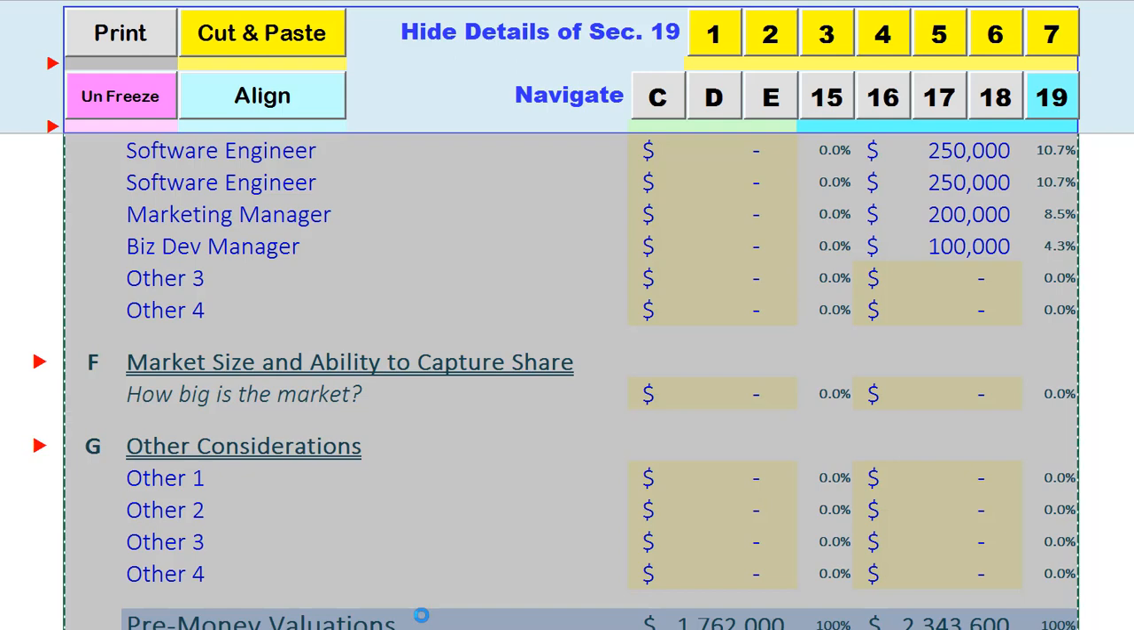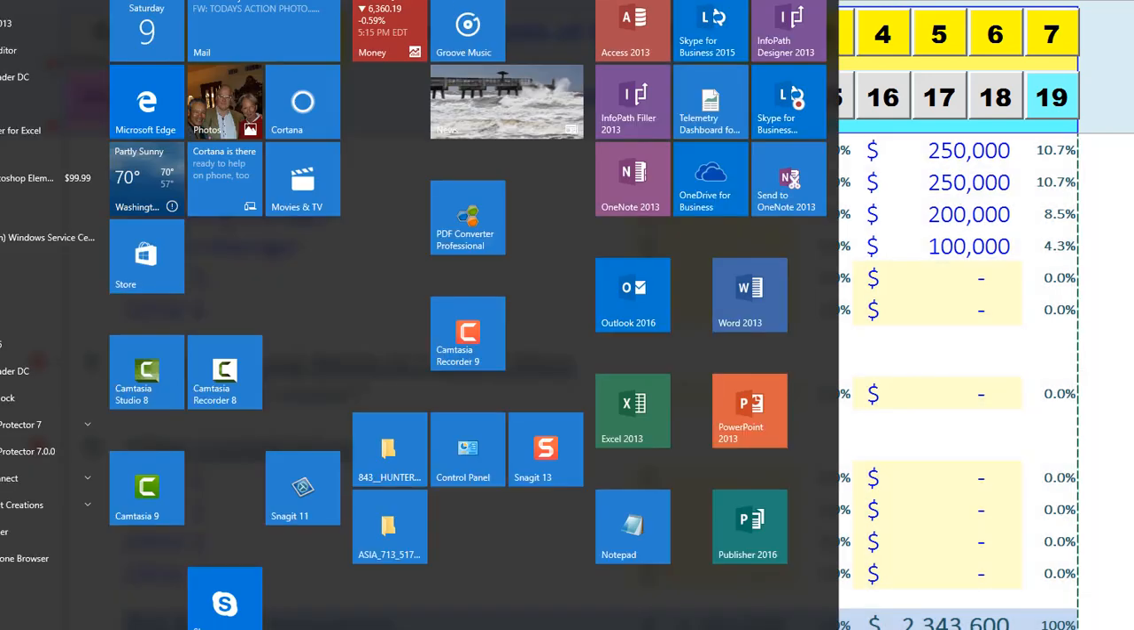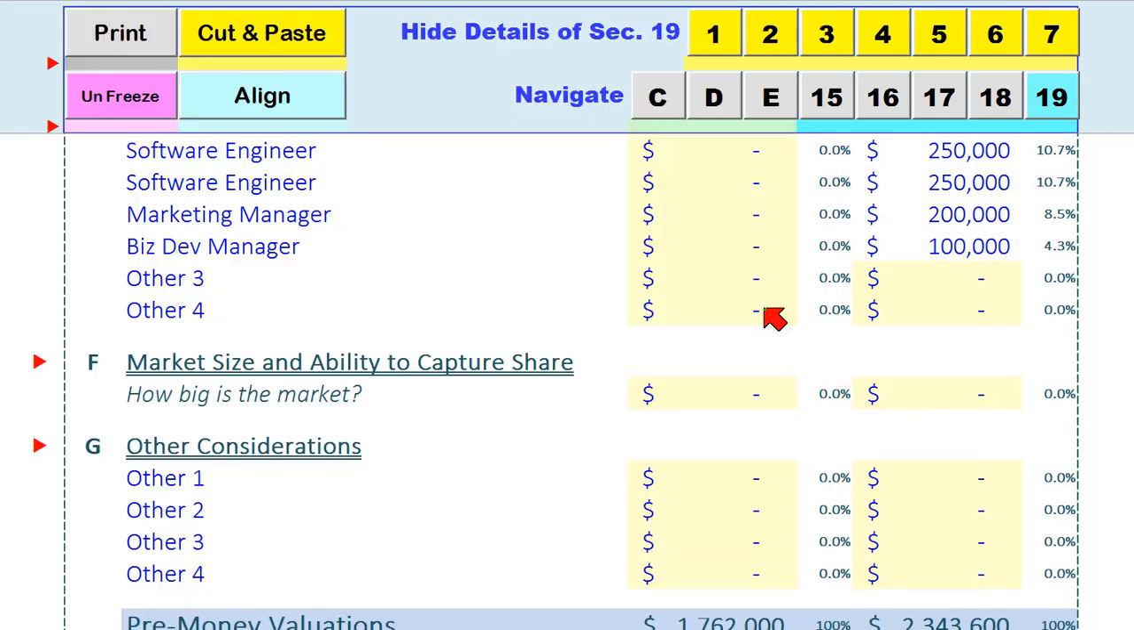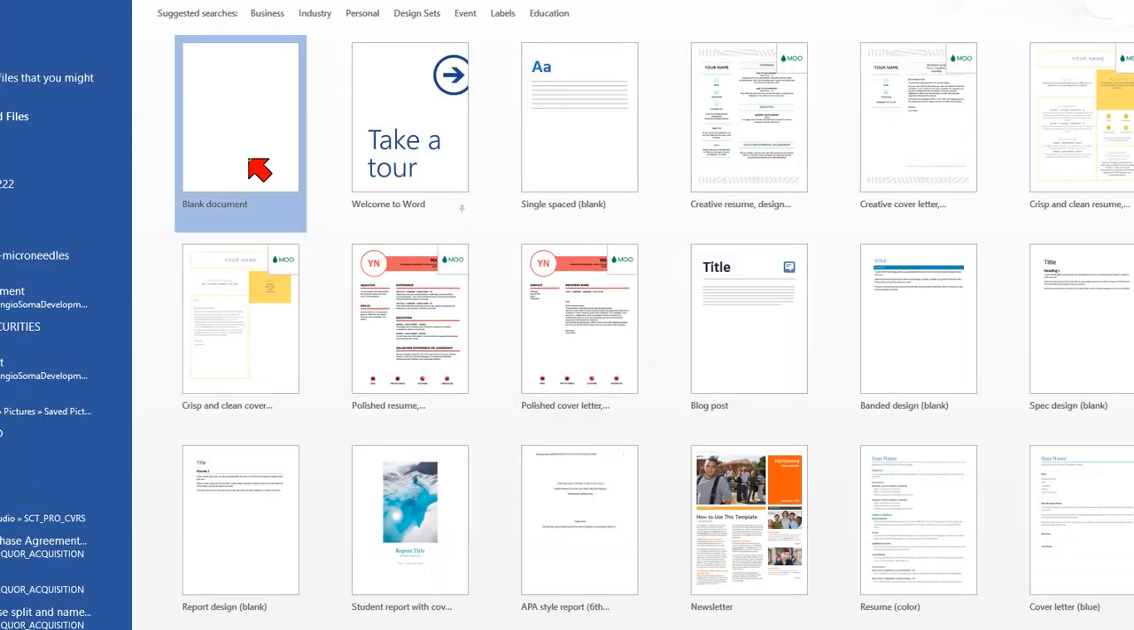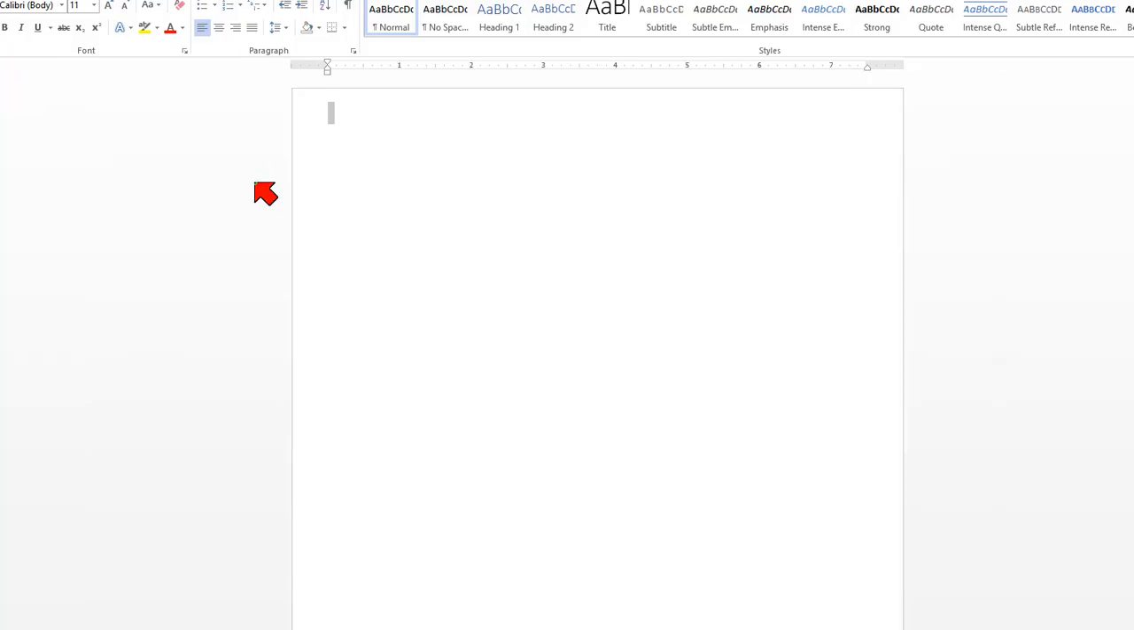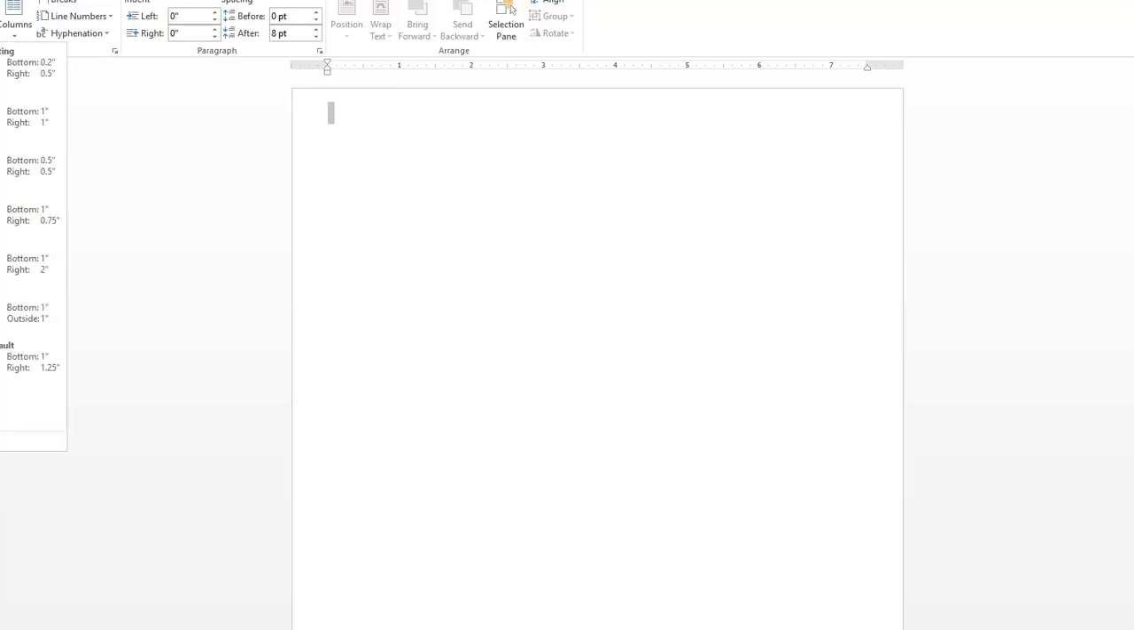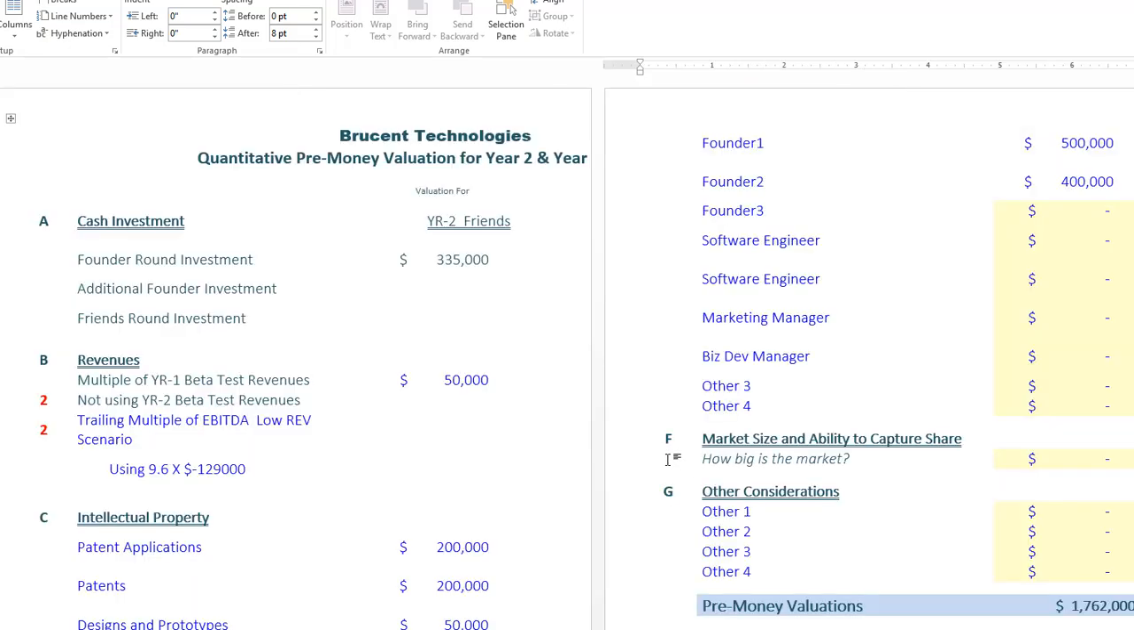We want to copy. Now we're going to go get ourselves a Microsoft Word document. We're opening it. We're going to click on the blank one. We are going to come into the page layout. We're going to go to margins. We're going to select the narrow margins, and we're going to be in vertical or portrait. We're going to paste it.